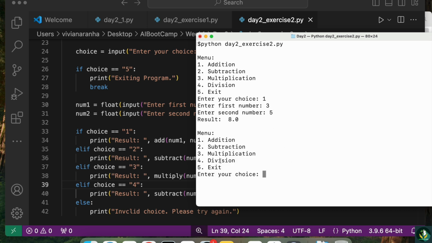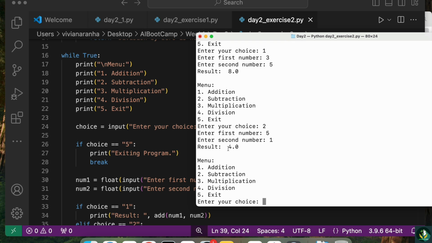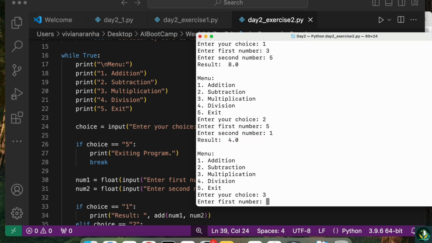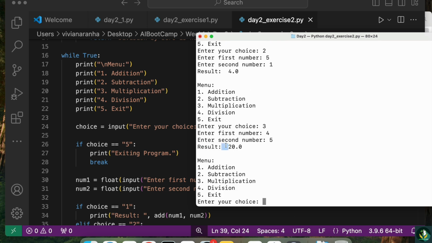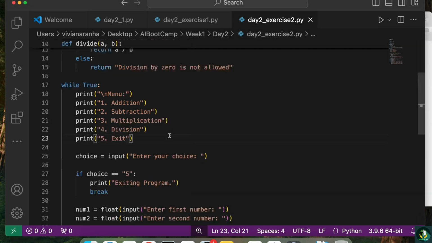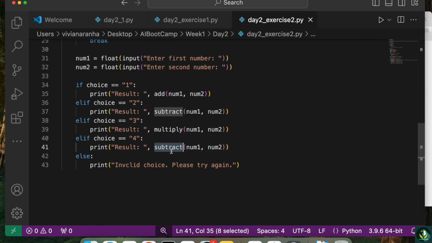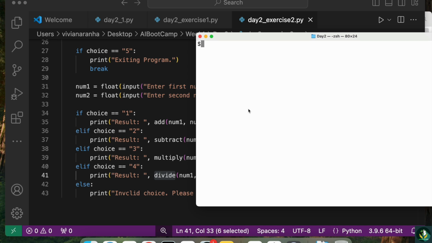Similarly, it will run through the while loop again, since I've not exited the loop. 2, let's say 5 and 1, let's say 4, 2 is the result. Similarly, if I pick 3, let's say 4 times 5 should be 20. Now 4, I want to divide 4 by 0. So looks like here in the code, instead of calling the divide, I was calling the subtract. So I'm going to fix that and go ahead and run my code again.